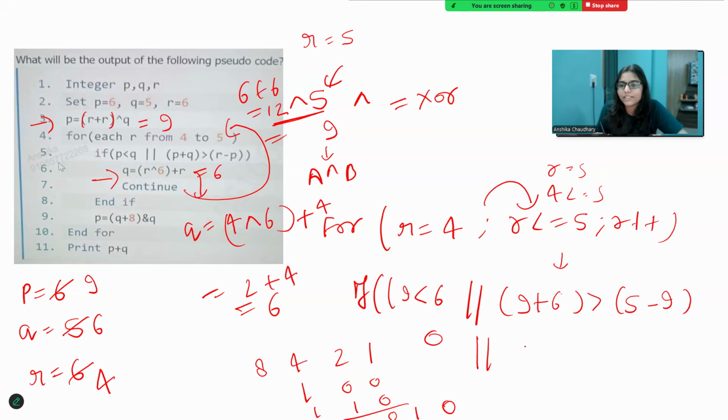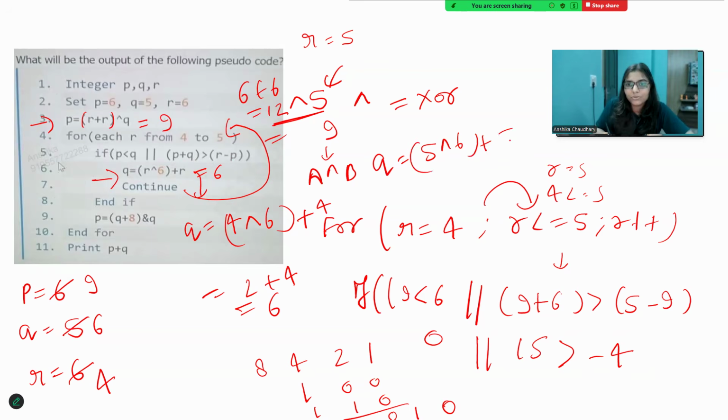Or 9 plus 6 is 15, which is greater than minus 4. Of course, it is greater. So once again the condition is true, and we will come into the if part. We will again update the value of Q to R XOR 6. This time, the R value has been updated to 5. So 5 XOR 6, plus 5, because I need to add the R value, right? So 5 XOR 6. I'm doing this quite fast.